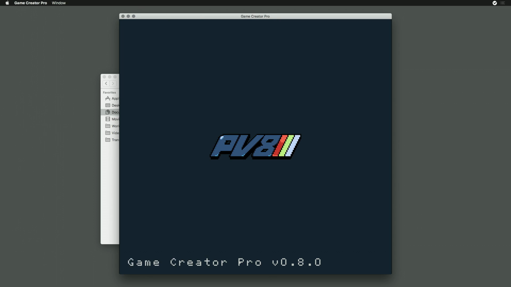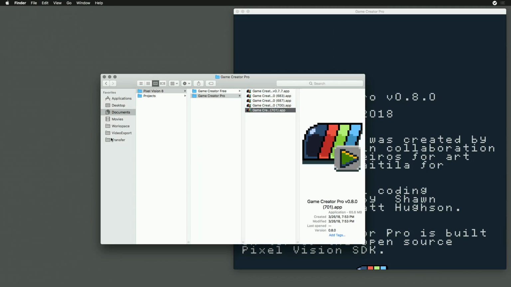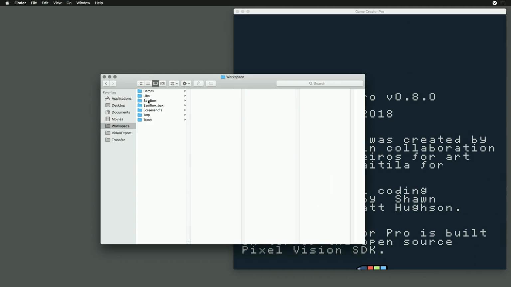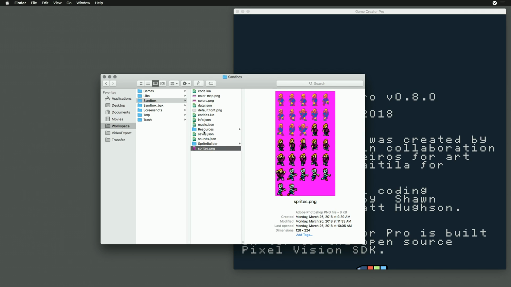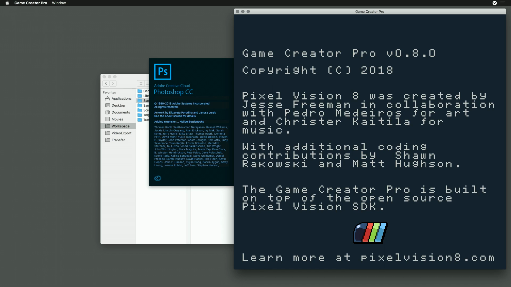I'm just gonna get everything organized, and then we'll get started with the stream. We got a lot of pixel art stuff to do today, which I'm excited about. And let's open up resources, our Sprite PSD, and we'll get that going. Let's get Pixel Vision 8 running as well.